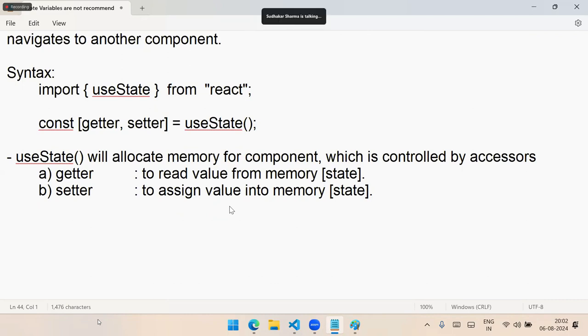So a local state is required in a React component to handle the data. If you want to store some data, or deal with some data in a component, don't use variables. Always you have to use what? State. Through state, you allocate memory and store the data in that.